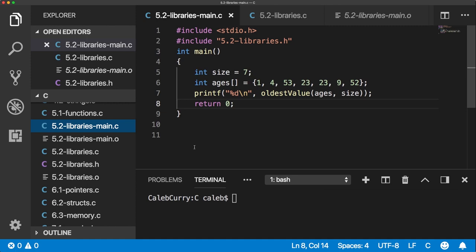Now you can basically skip this process, where you don't want to make this output file and you just want to go straight, and that would look basically like this. So you get the main file .c, you compile that, as well as the one without the main, which just has the function code, so 5.2 libraries.c.